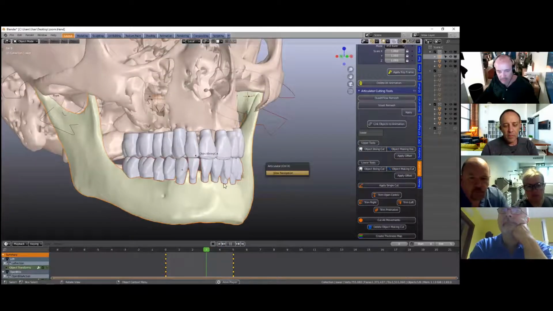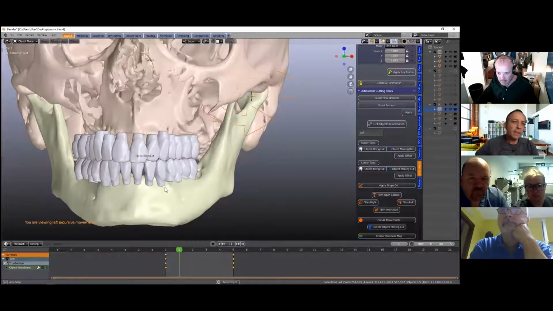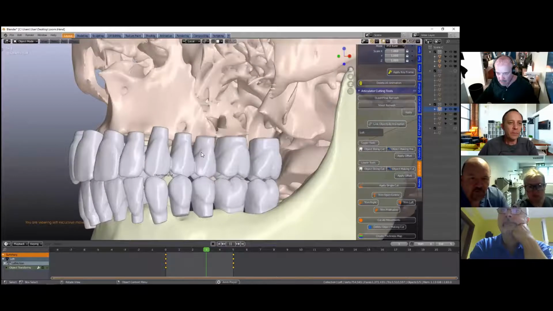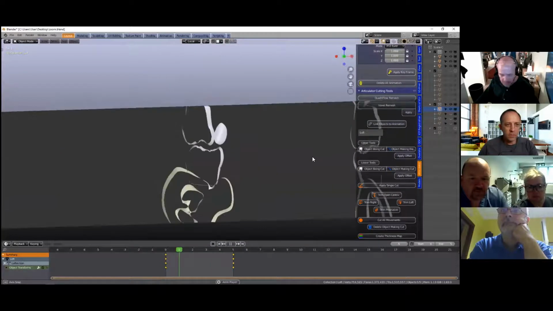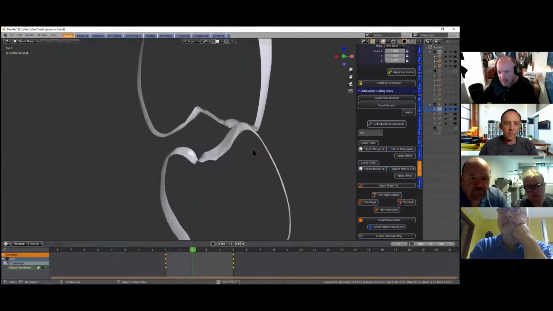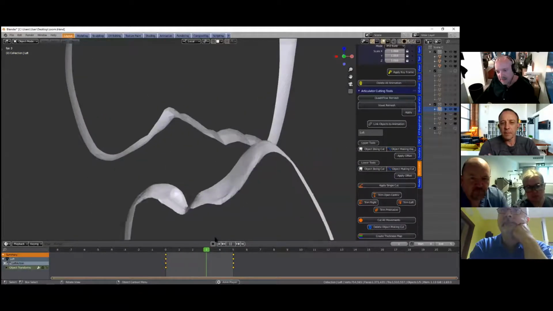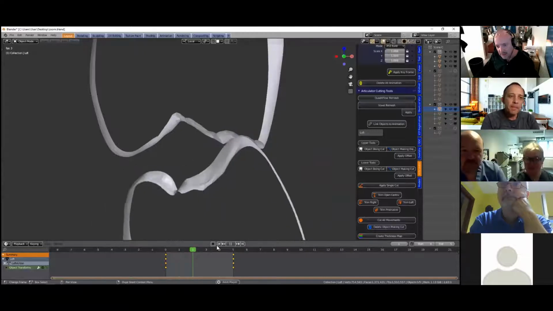View left. Let me take a cross section over here, maybe, to see what's happening. You can see it's been cut across.